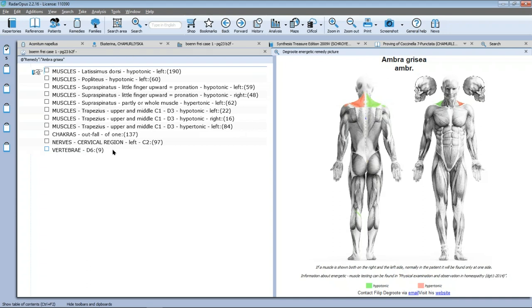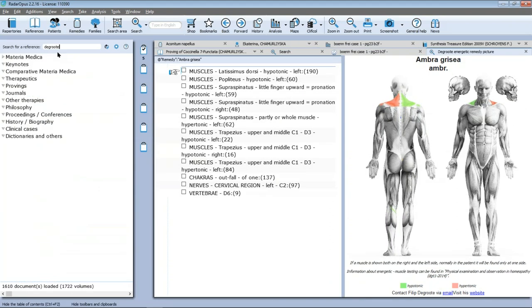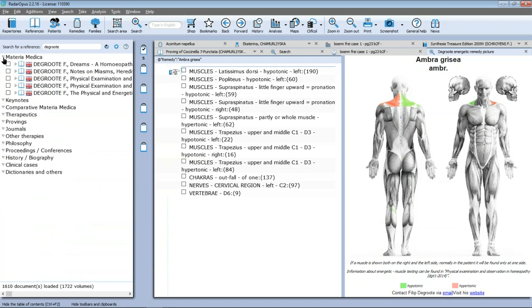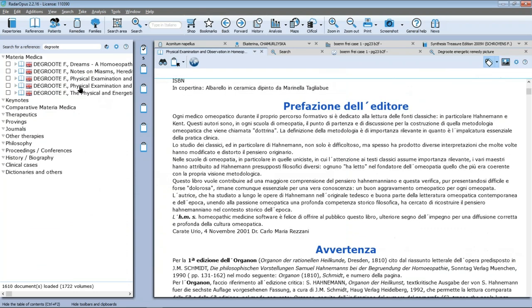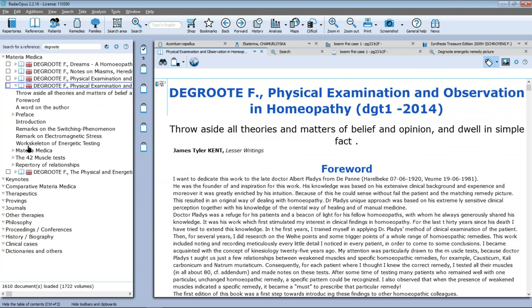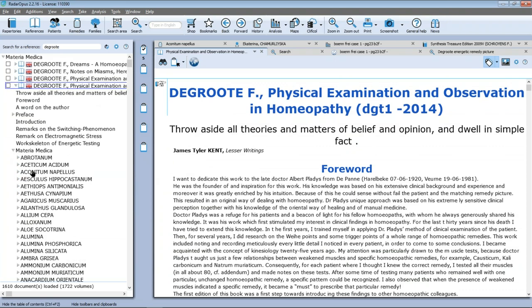You have these other items you can, even the nerves, the vertebrae, he's done it all, muscles, nerves, vertebrae, even the chakras, he's done it all. And like this, for 1,300 and more remedies, you have the energetic picture to verify whether this remedy is really the one you should prescribe for your patients. For those who don't know a lot, well, don't worry. There is also here in the references the books of de Grote, and like the physical examination here, which explains the materia medica here.